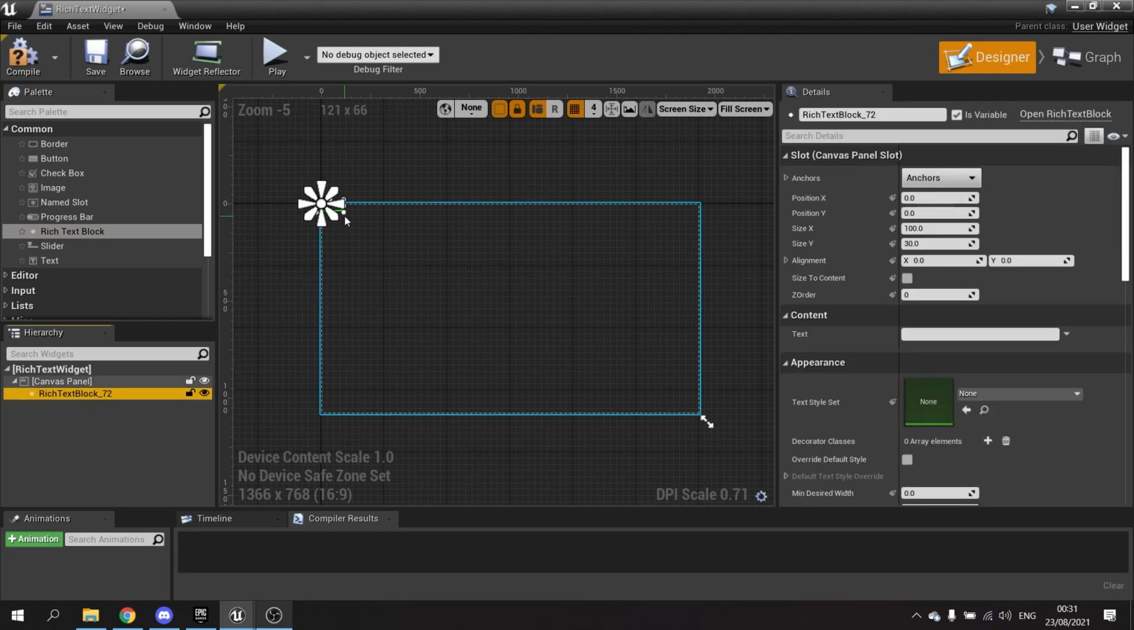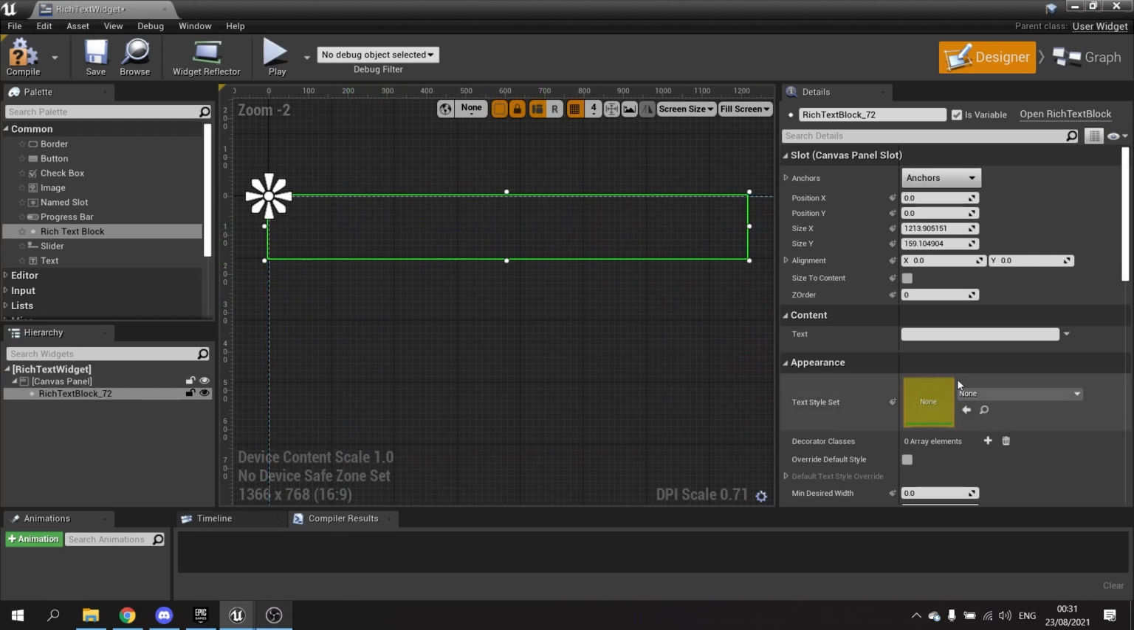And you drag it in. And if you haven't seen my video before about rich text blocks, check it out. I'll go into a lot more detail. So we can just skim over the finer points here. But what I'm going to do is just type in here, press X to open the door.